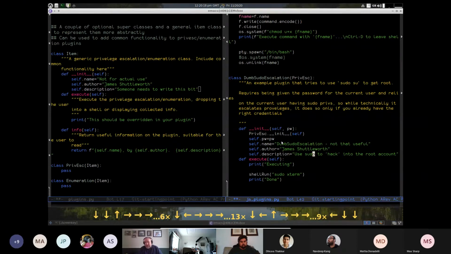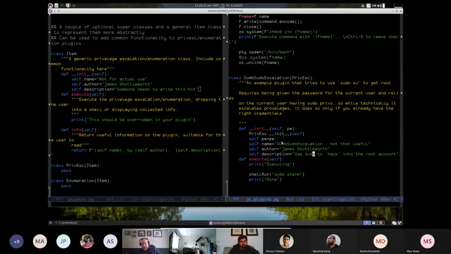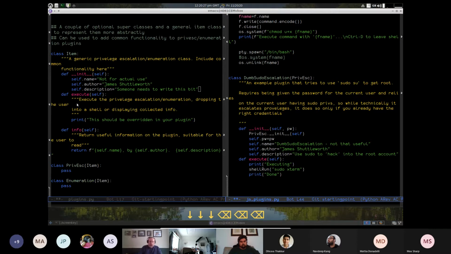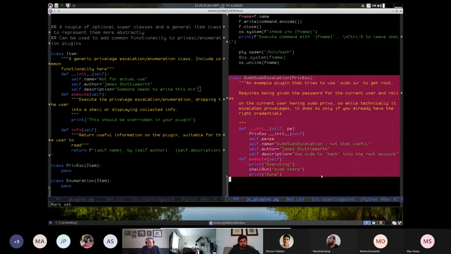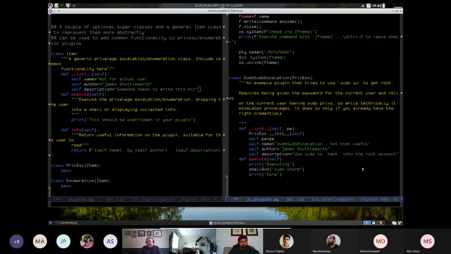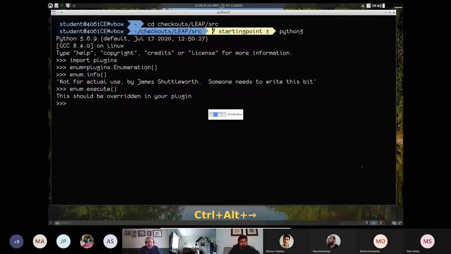The author actually is the same. The description explains what it is. And the execute has been overridden as well. So now over here, it just has execute, which says this should be overridden. Well, this is how you do that. You just create your own execute. So this is an example of how you put things together. So this is what you're given. And we can test that out as well.